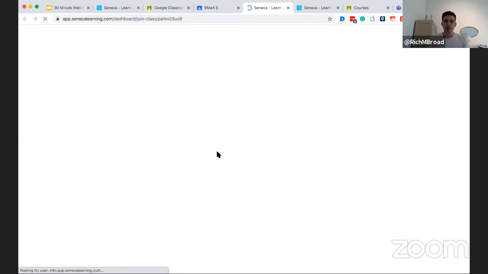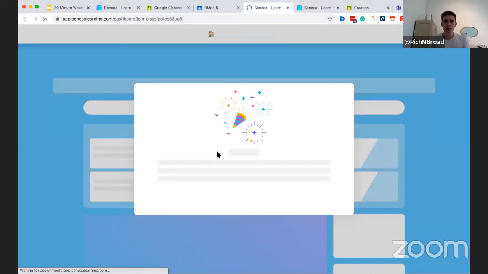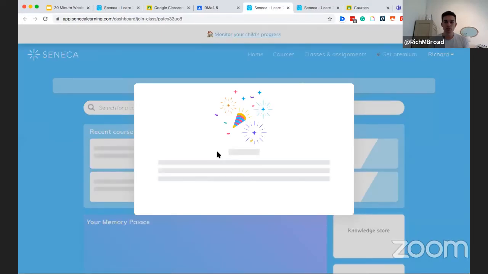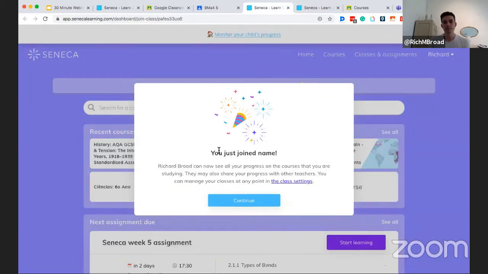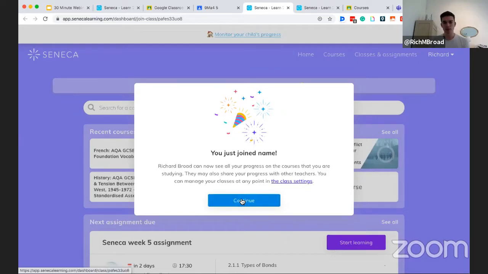And this will then take them through, in a second when it loads, to just a message that tells them that they've joined this class. Being a bit slow, sorry. There you go, you just joined. Name, which you remember was the name I gave the class earlier. Richard Broad can now see all your progress, etc. The student will then click continue.